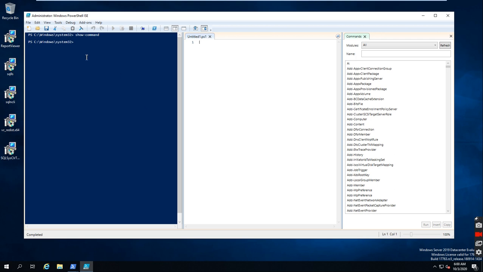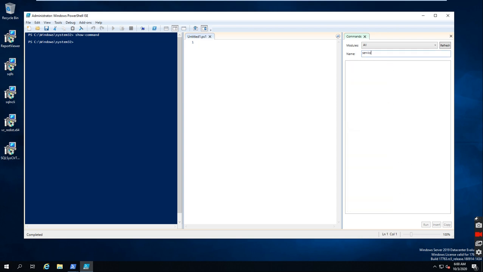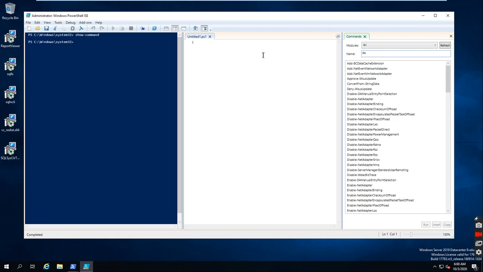This is an execution command pane, and this is a scripting pane, and this is the command pane. So you will have a lot of commands on Windows PowerShell 5.0. All the commands will be displayed here. If you want to verify, you can type the name, like service, and it will show you service related commands. If you want to verify process, process related commands will be displayed. If you want date, it will show the date related commands.